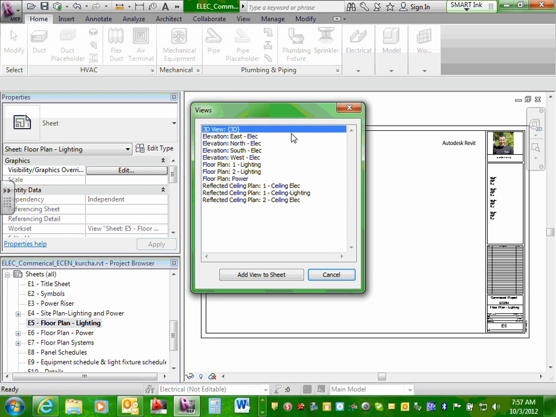Add a view. What view do I want to add? When you name it really right, you find it. Everybody can see, guys, I'm adding one ceiling lighting view. Can I have a thumbs up, Chad? We're cool. So I'm going to add it.